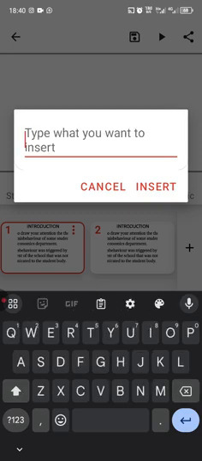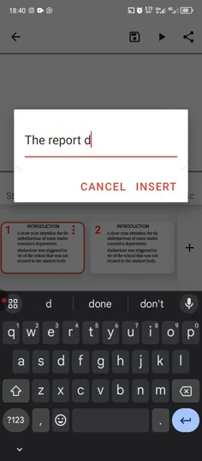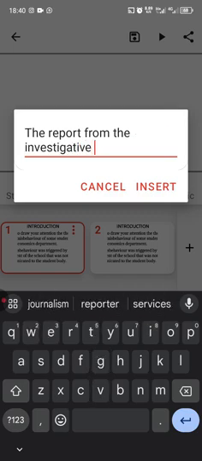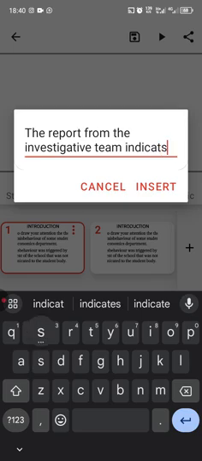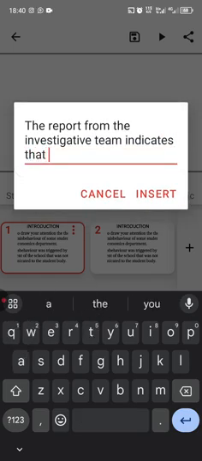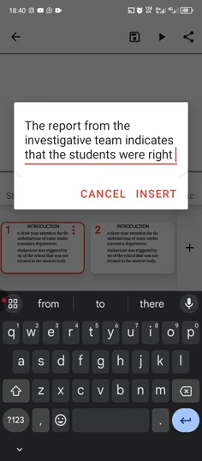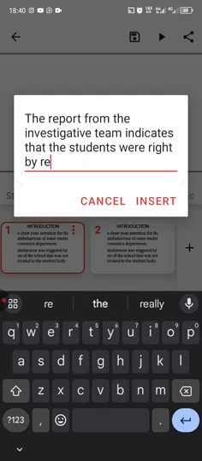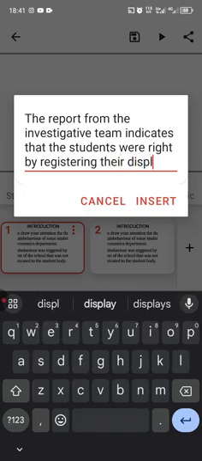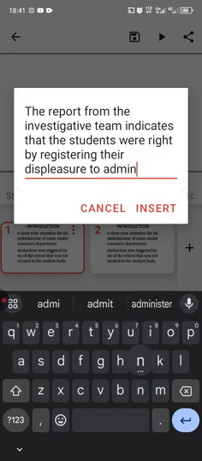Let's say the report from the investigative team indicates that the students were right by registering their displeasure to administration.